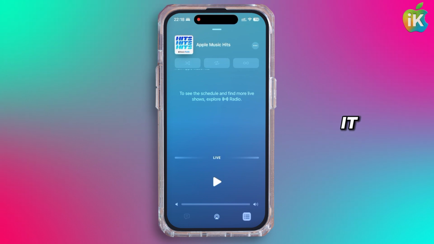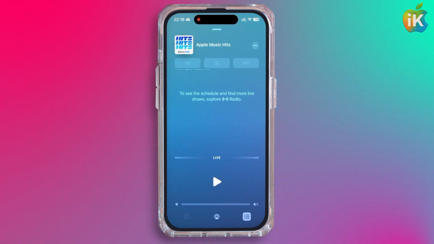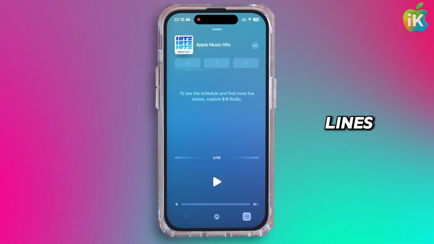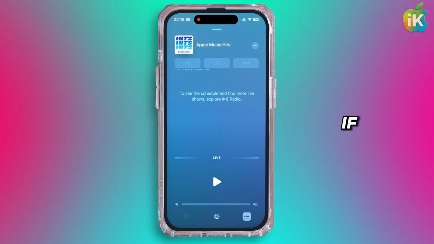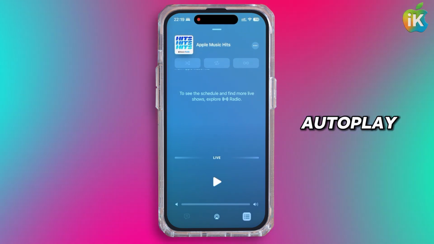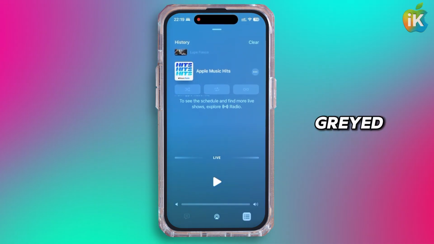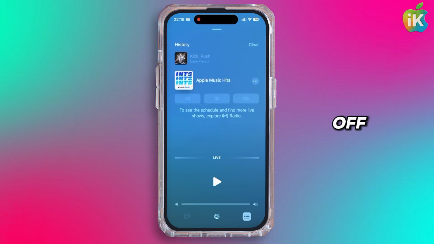So, in order to find it, open a song in Apple Music, then tap on the three horizontal lines, and you will see the infinity symbol. If it is highlighted, it means autoplay is on. However, if it is grayed out, it means autoplay is off.